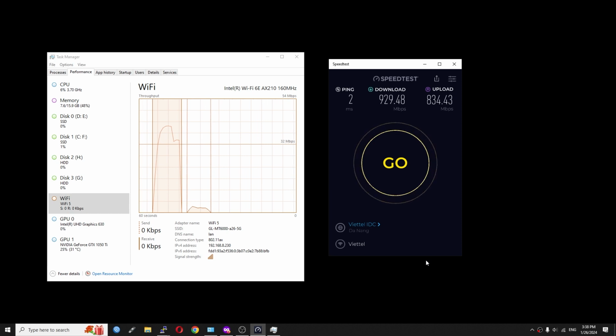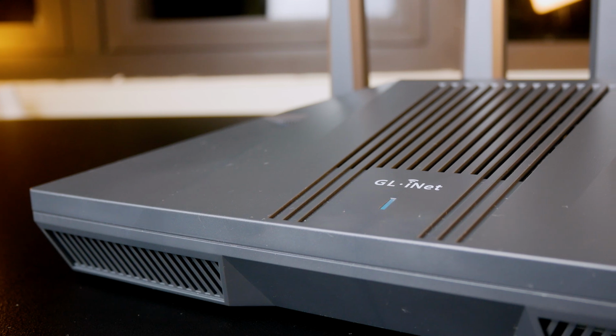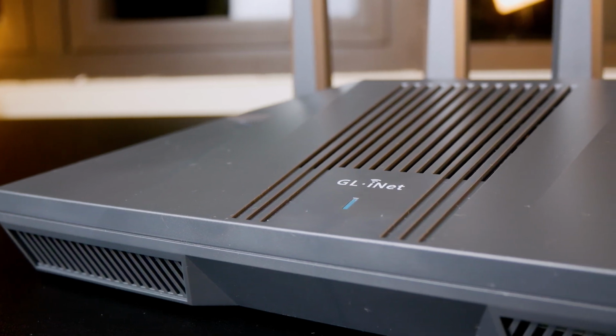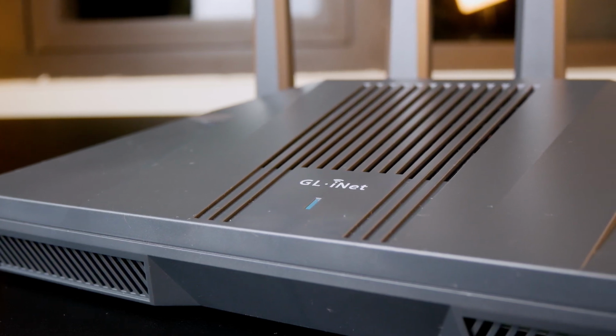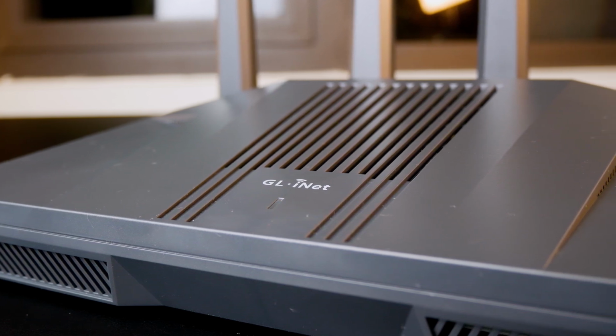So far, we have already taken a look at the Flint 2 router from GL-iNet. In the next video, we will have further testing such as WAN-to-LAN throughput test, OpenVPN and WireGuard VPN test. We will also check out the NAS throughput with a USB 3.0 disk and more.